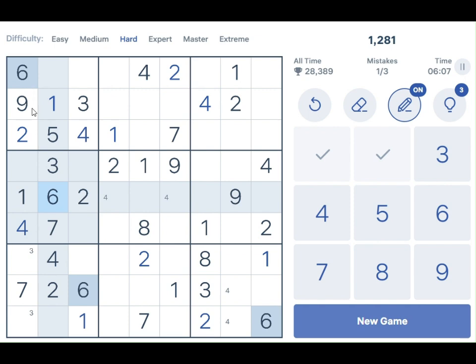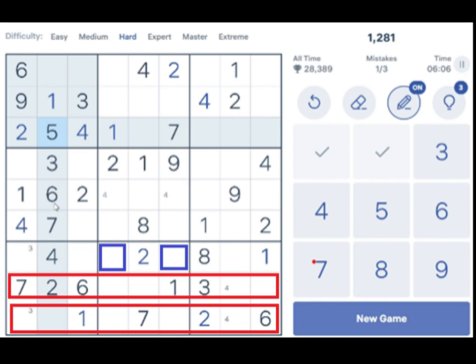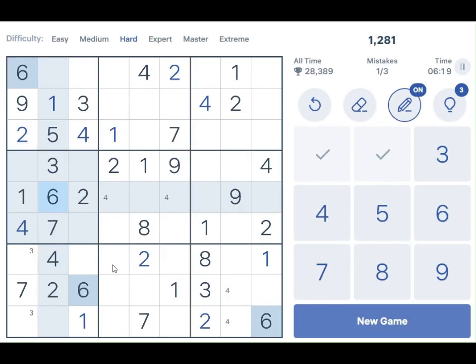In the bottom row of boxes, there are 2 cells where a 6 can be placed. We write notes there. Since there is no other clear cell for 6, let us check number 7. Second column of boxes has 2 7s.